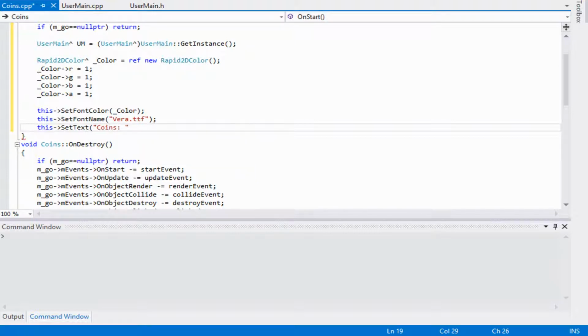Now before you close the parentheses, use the plus operator and then use the dereference operator and then our coin total variable, and then close the parentheses. What this does is it draws the text and then it also draws our variable for us.